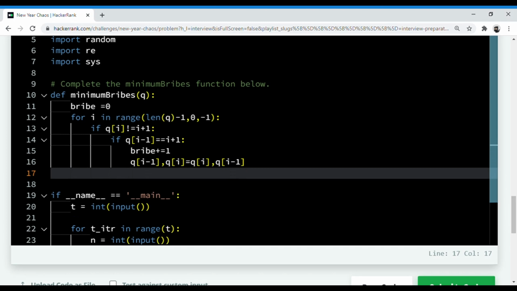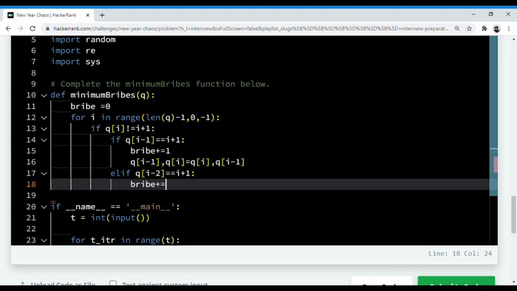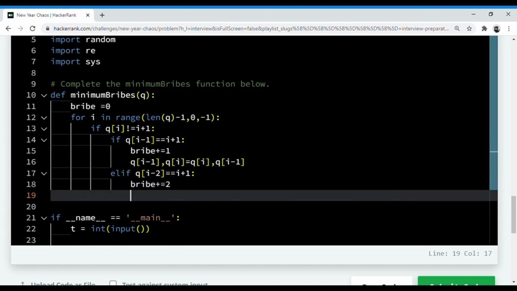And then we put the other condition of the second bribe. So we put elif Q of i minus 2, because a person could bribe twice, right? So we put this if Q of i minus 2 is equal to i plus 1. And if it is so, then we increase bribe by 2. And now we have to swap i minus 2 with i minus 1, i minus 1 with i, and i with i minus 2. So in Python, this is pretty easy. Otherwise, we would have to use two lines, but even that is fine. So we can use this: we want Q of i minus 2 to be Q of i minus 1, and we want Q of i minus 1 to be Q of i, and Q of i to be Q of i minus 2. So this is it.